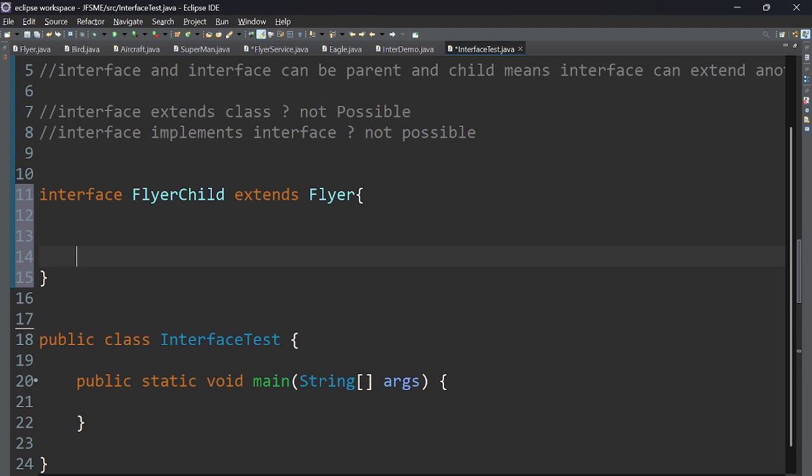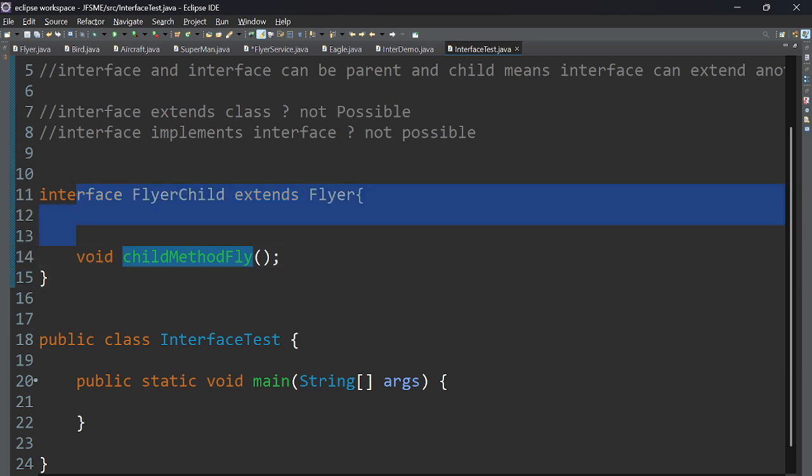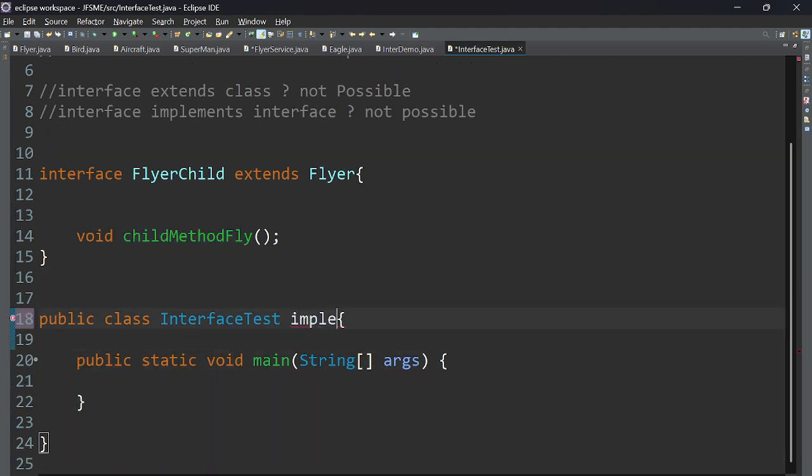So I'll create one more method here, let's call it void child method fly. Now since flyer child is a child of flyer, it has two methods in it, right? If my class interface test implements flyer, then we know the rule: we have to add the unimplemented method fly. And if my class implements flyer child, then I have to actually override two methods.